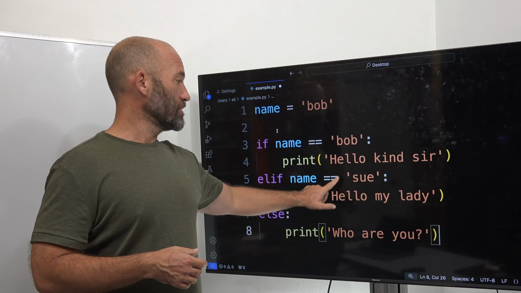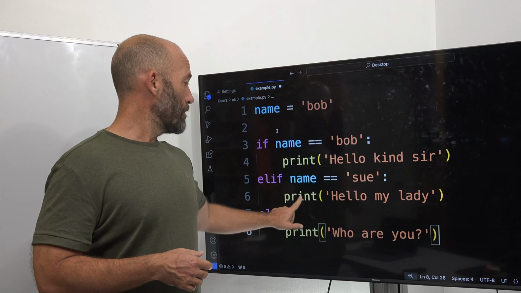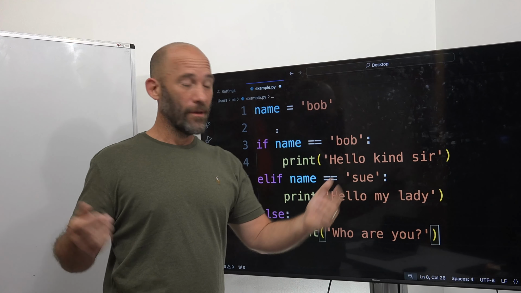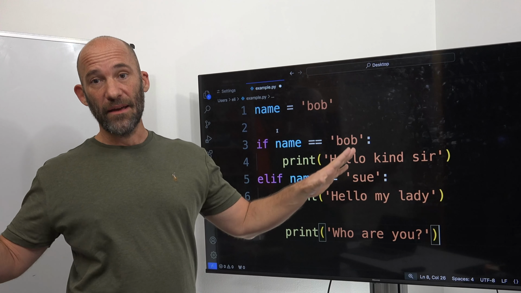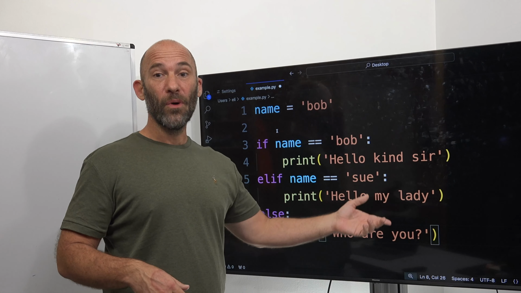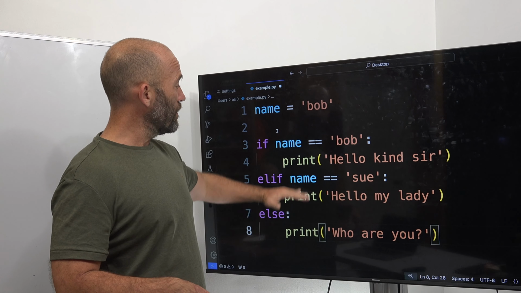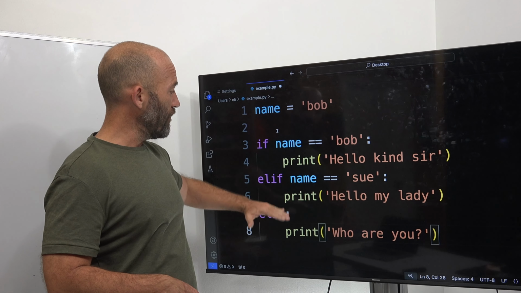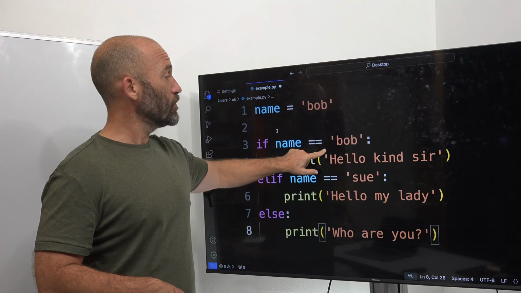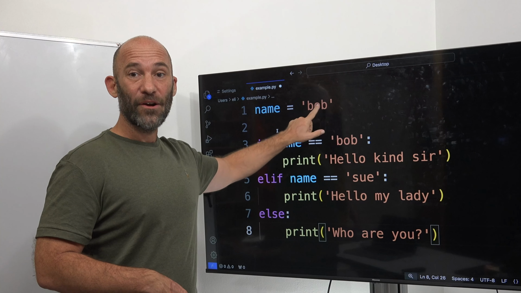If name equals Sue, print hello, my lady. Else, any other name out there, print who are you. So this is basically all there is to the if else statement, and in this one I'm showing you how you can compare a string.